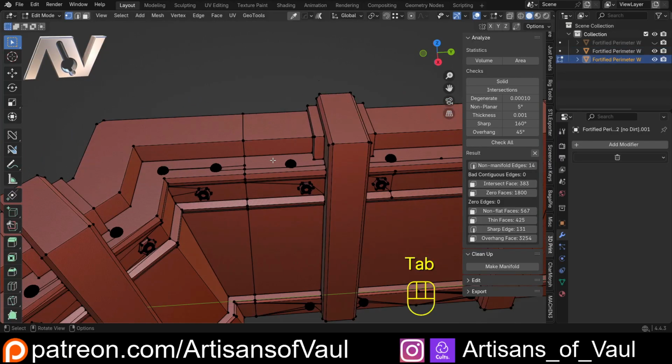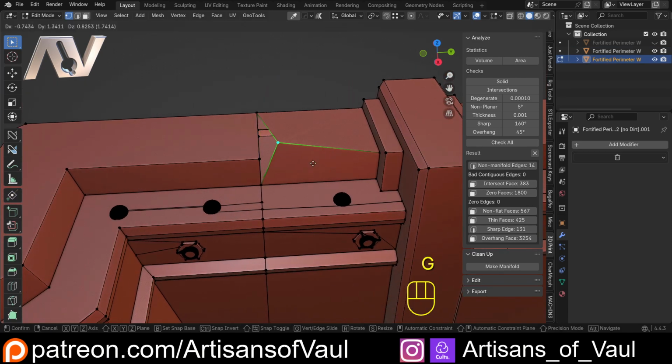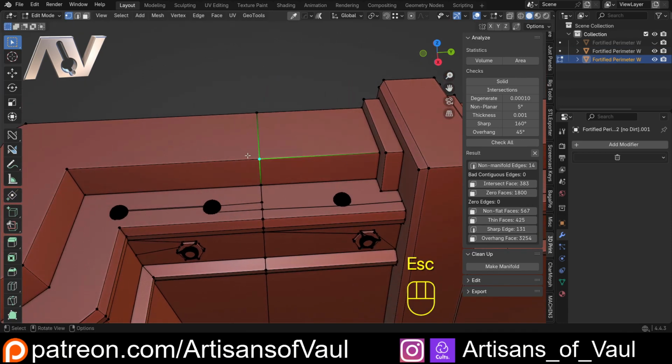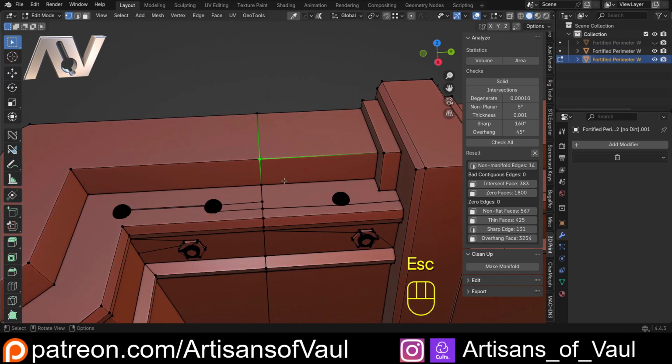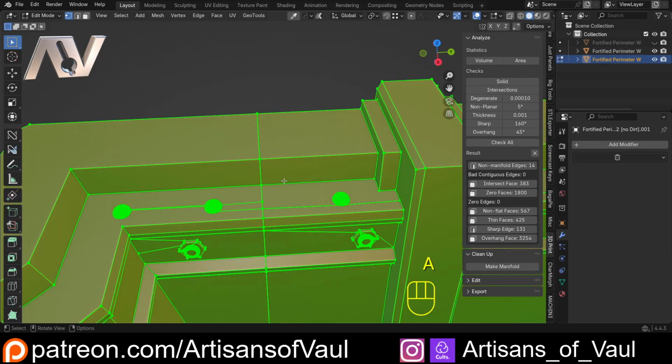But at this point, these bits have not been joined properly. They're still not perfectly combined. So we're going to use the same trick that we did earlier. A, M, and then merge by distance.